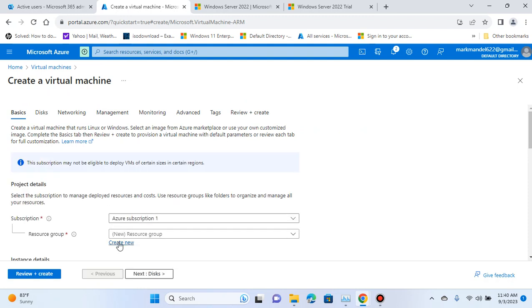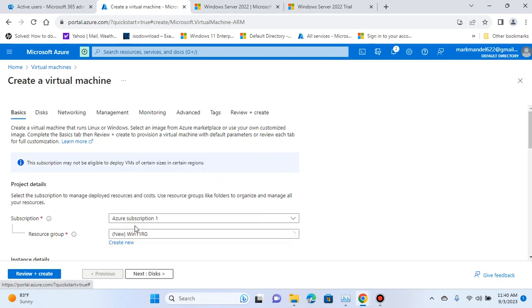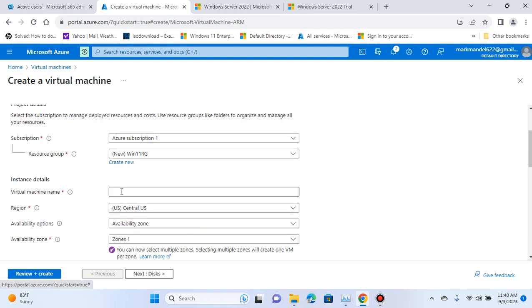That gives me an option to create a new one here. Win 11, we're going to put it RG. This is the resource group for Windows 11, and you click OK. Then the virtual machine name is going to be Win 11 PC. And it's going to be in the region that has been checked in green, Central.